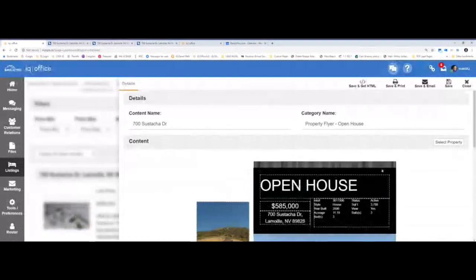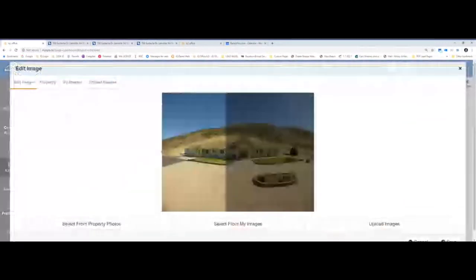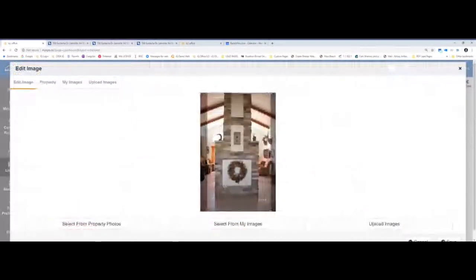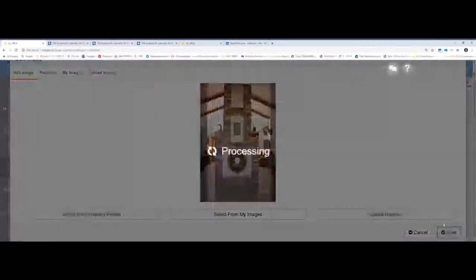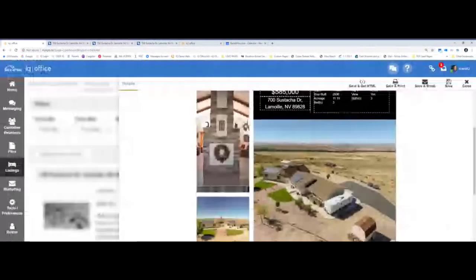So here's all that information. If I don't like the photos that are chosen, I can click on the edit button. I can go to property, and I can change the photo that's shown. Once I click save, this is saved to my marketing tab. We're going to go there next. I'll show you where it is.